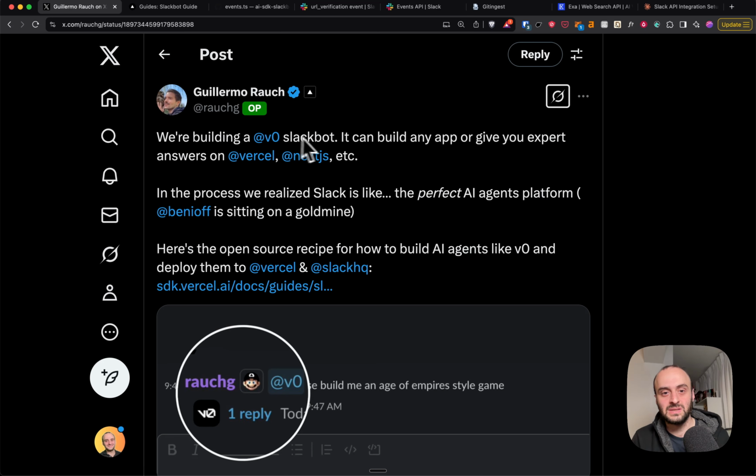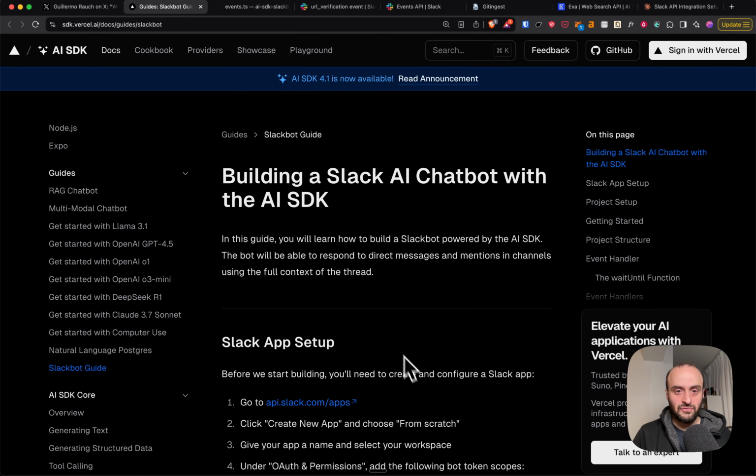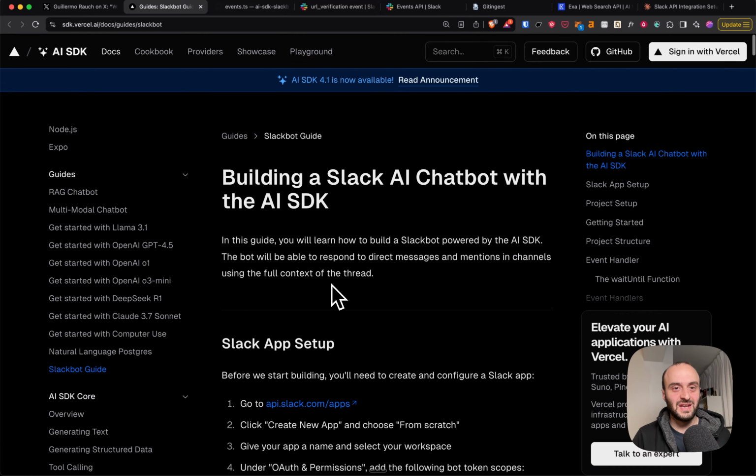He writes, "We're building a V0 Slack bot. It can help any app or give you expert answers on Vercel, Next.js, and so on. Here's the open source recipe for how to build AI agents like V0 and deploy them to Vercel and Slack HQ." So if you click the link, you will have the full guide here. If you want, instead of watching the video, just read through this and you'll get similar content.